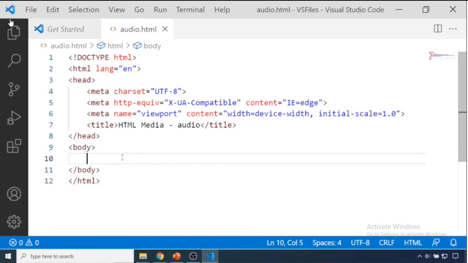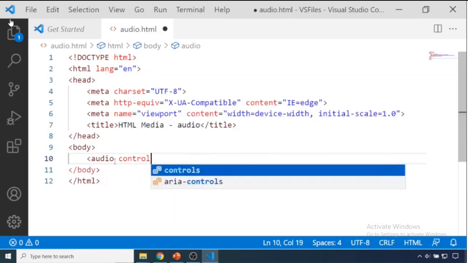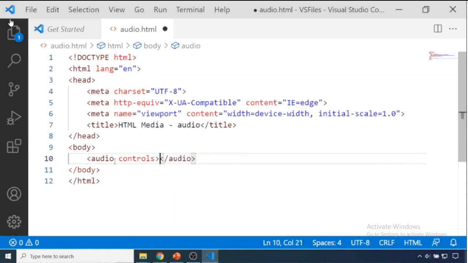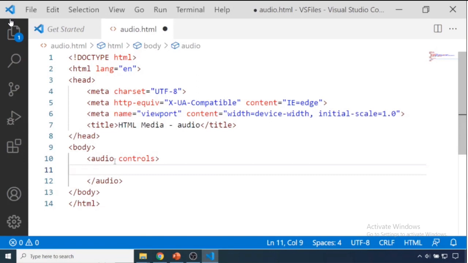So guys, for a practical demo, I have created this HTML file named audio.html. The title will be HTML media audio. First of all, you are going to use the audio element in the body tag of your HTML. It's quite easy to use audio. Here you are going to write audio, then you are going to use the attribute named controls. This controls attribute will provide you play and pause buttons.